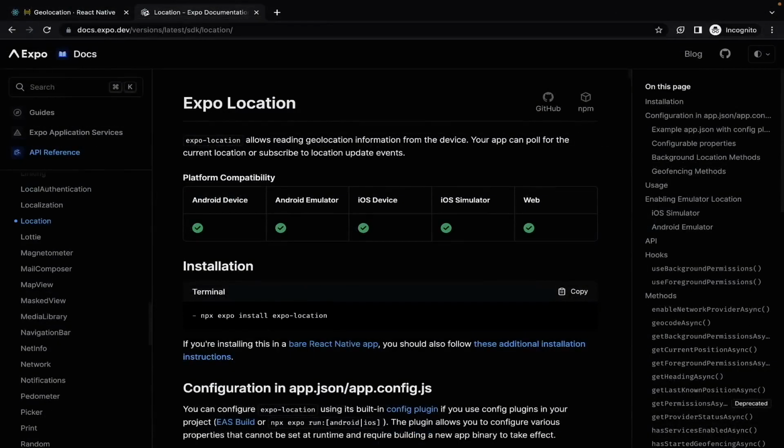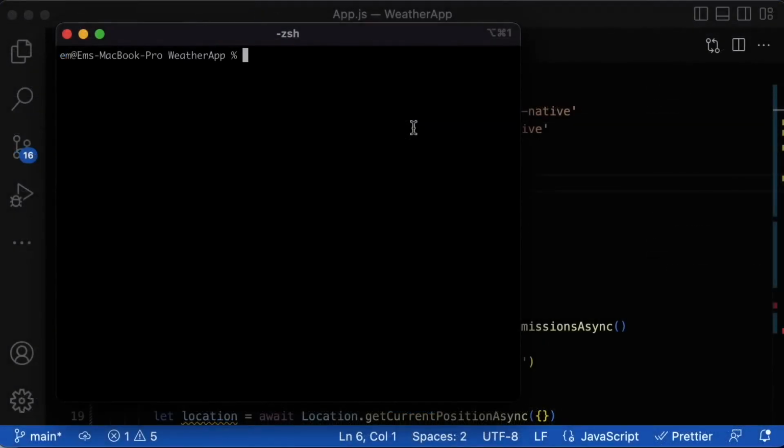Let's take a look at the documentation for this. So as it says, Expo Location allows reading geolocation information from the device. This sounds exactly what we're looking for. Let's start by installing it. So in our terminal, we need to say npx expo install expo-location.